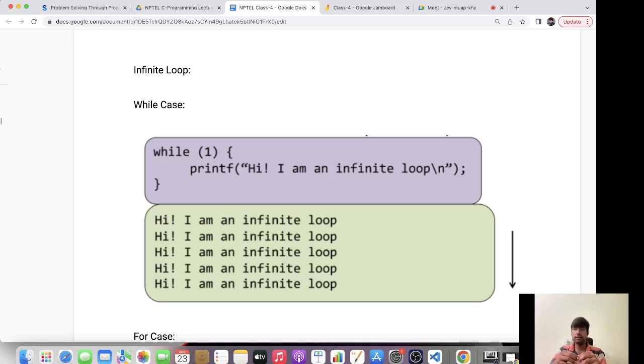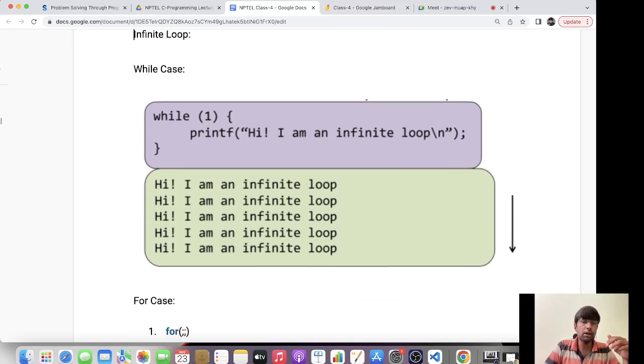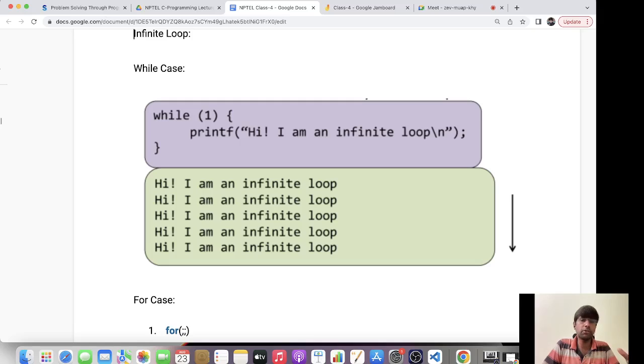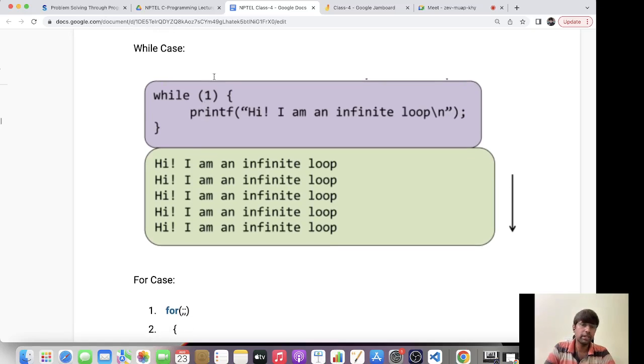Although it will be terminated by the compiler, this is not a good practice in terms of writing code. So while writing the while loop, you should always take care that the expression should be terminated at some particular point of time, and you should write your logic in this particular condition block in such a way.